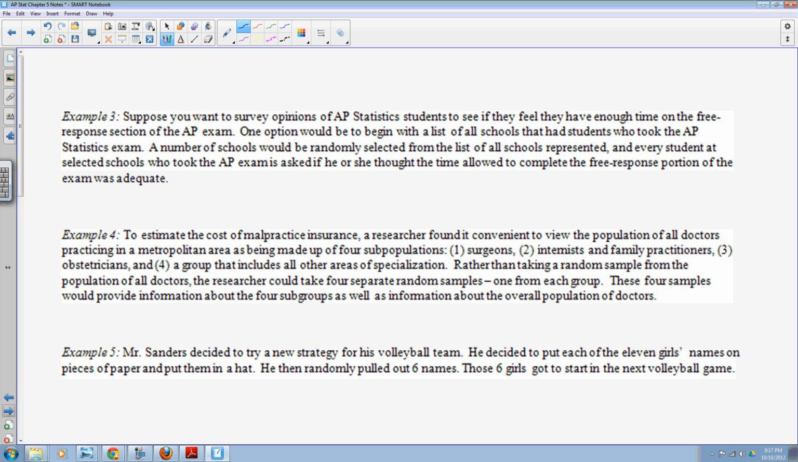All right, on to the next page. Example 3, suppose you want to survey opinions of AP Stat students to see if they feel they have enough time on the free response section of the AP exam. One option would be to begin with a list of all schools that had students who took the AP Stat exam. A number of schools will be randomly selected from the list of all schools represented. Every student at the selected school who took the AP exam is asked if he or she thought the time allowed was adequate.